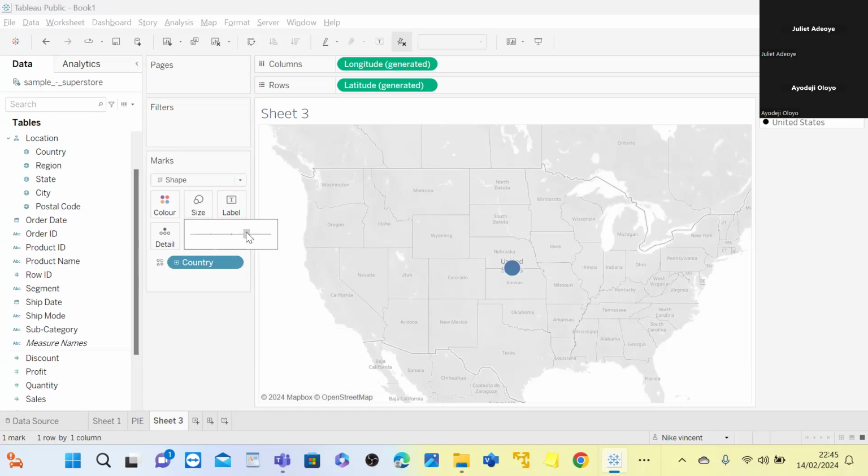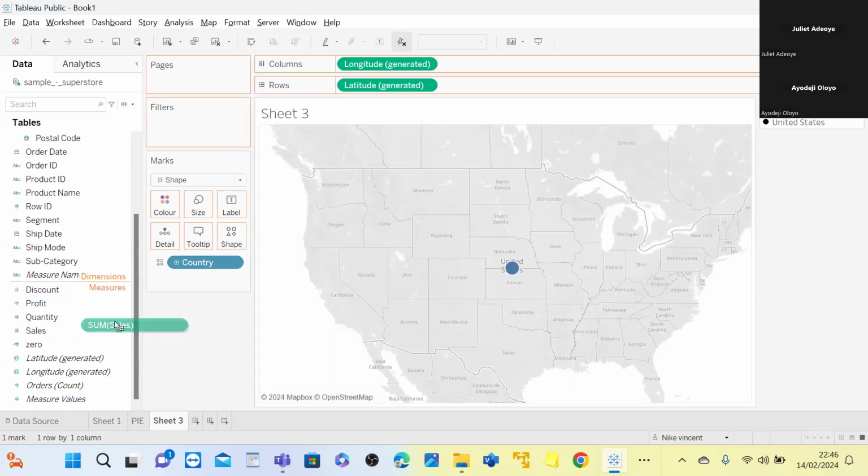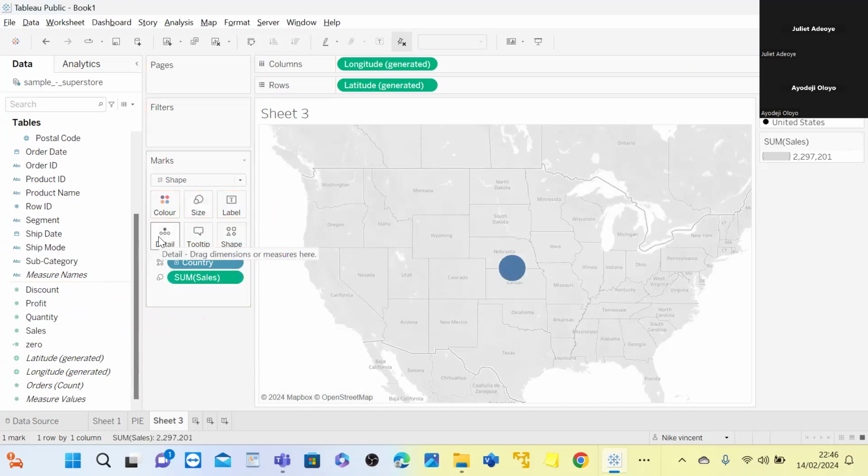Okay. Just hold on. Leave it like that. Click out. Put sales on size. Okay. Now click on the plus sign behind country. Click on the next one.